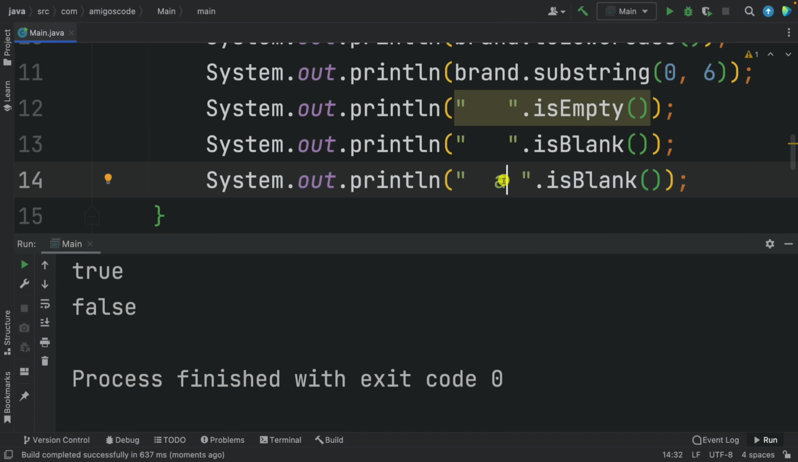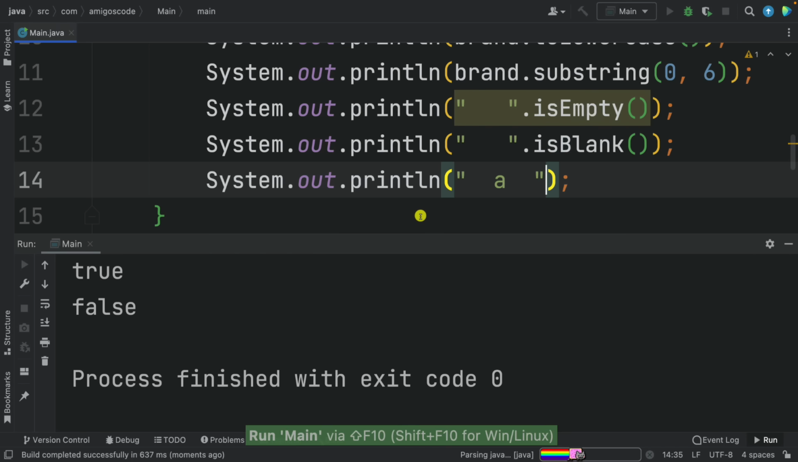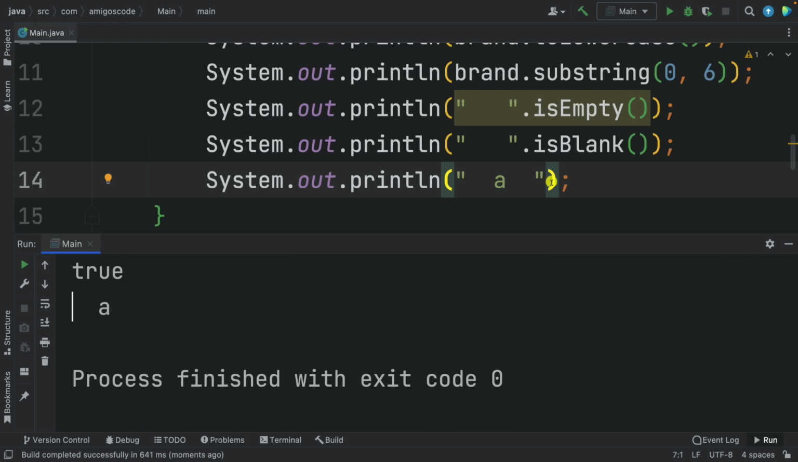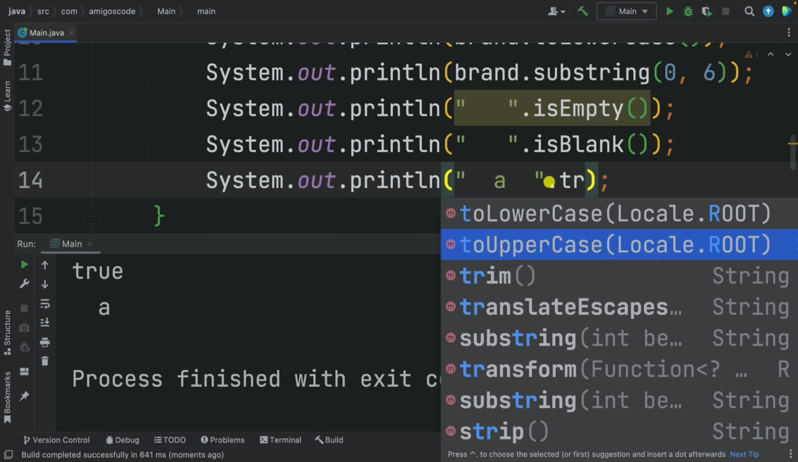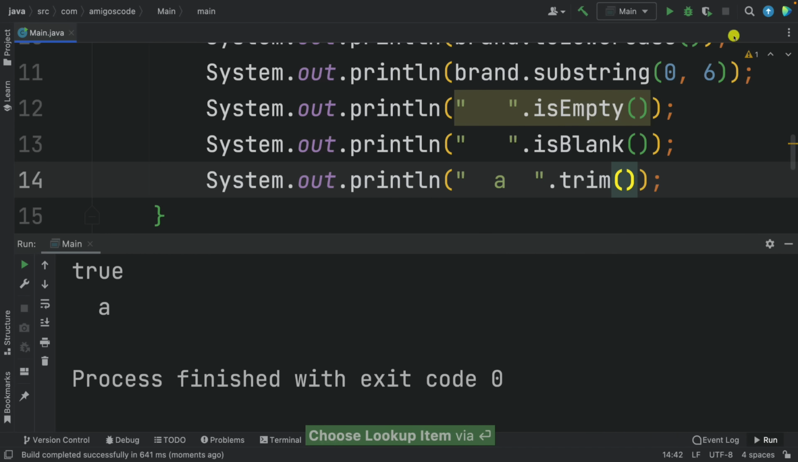If, for example, here you want to get rid of all these spaces, let's just run this. I want you to see that we have spaces at the beginning and then at the end. So 2 spaces. You can say dot and then trim. So trim will remove all trailing spaces.